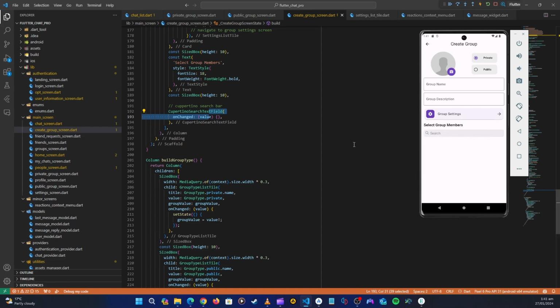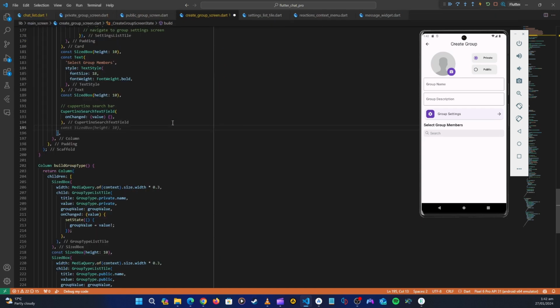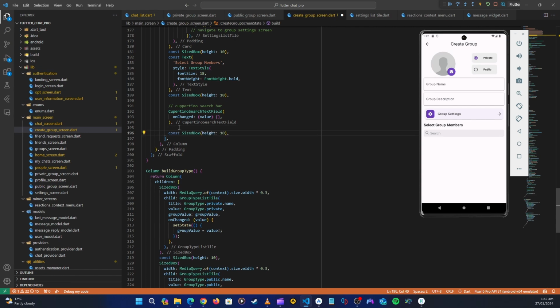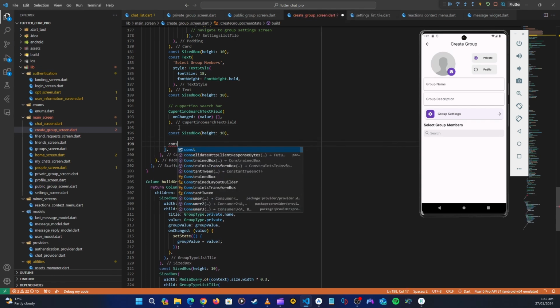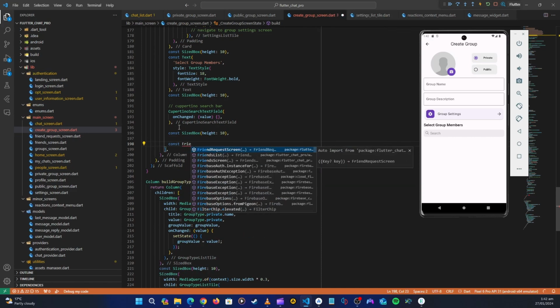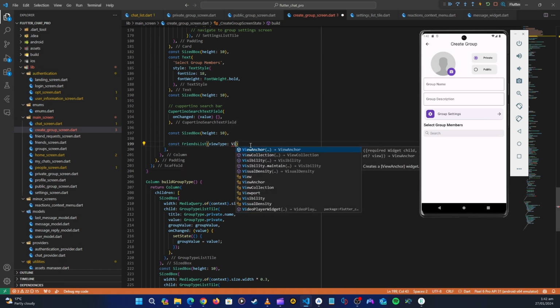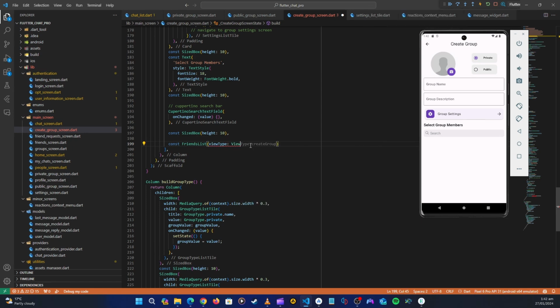Now here we can show our friends. For that, you know that we already have a method. Let's first copy that and paste it. Sorry, what did I do? I'm going to paste that there, and then here we just need to return a constant friends list. Okay, we created this. The view type is going to be view type. What was that? Let's import that. What's that enum called?